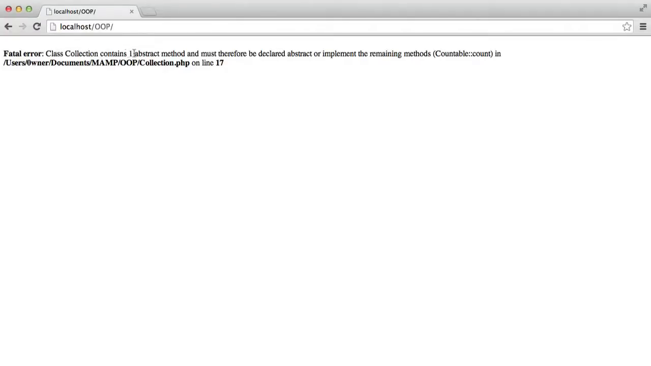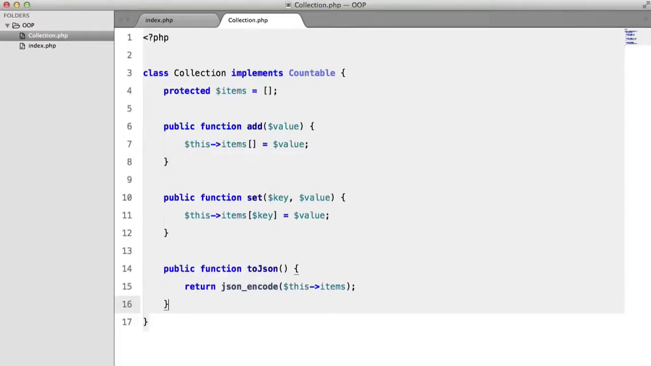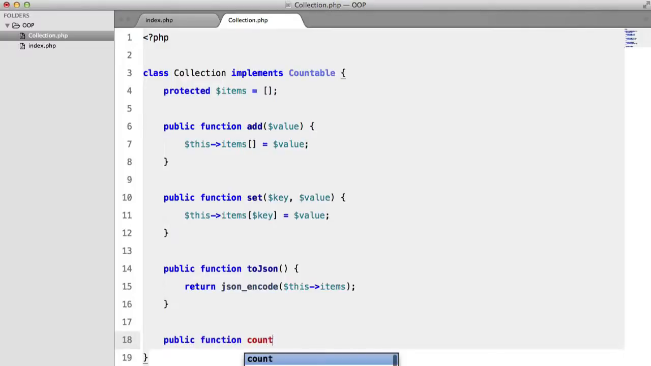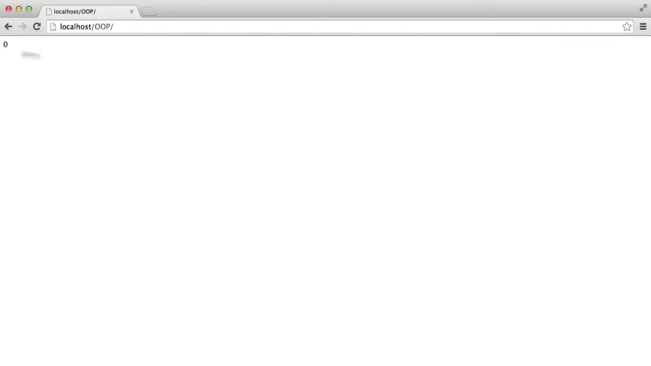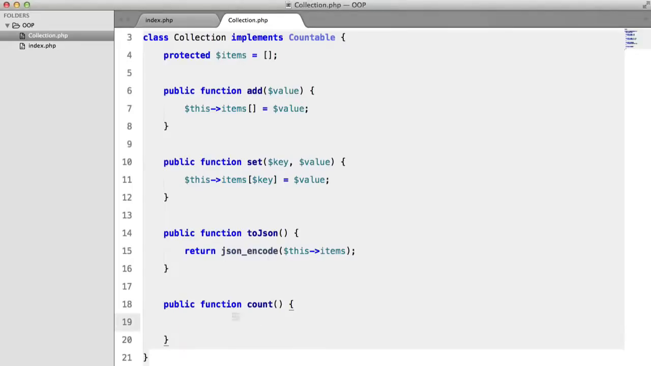Class collection contains one abstract method and must therefore be declared abstract or implement the remaining methods Countable count. So here we're getting this Countable count little hint. It's telling us to implement this method here, so count. So let's just implement that now. So public function count. Now if we refresh, we get 0 because we didn't actually do anything with this. So if we just return something like 5, hit refresh, we get 5.